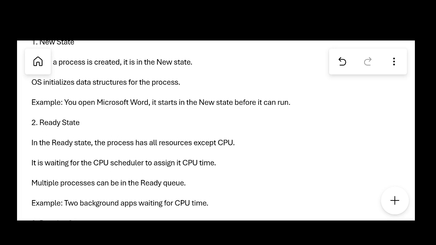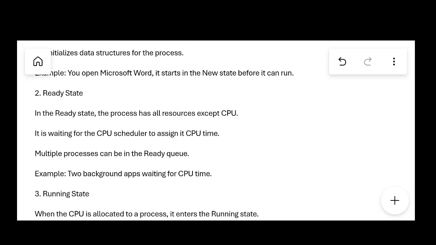In the ready state, the process has all resources except CPU. It is waiting for the CPU scheduler to assign it CPU time. Multiple processes can be in the ready queue. Example, two background apps waiting for CPU time.